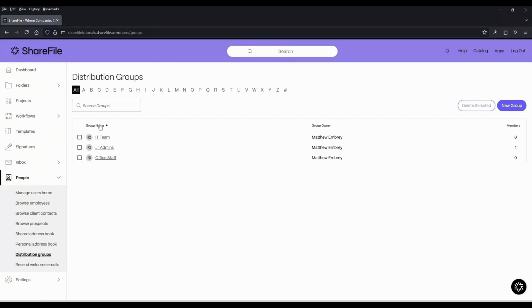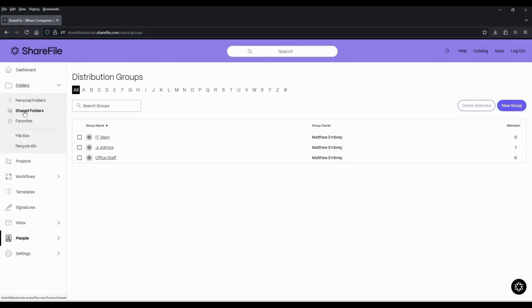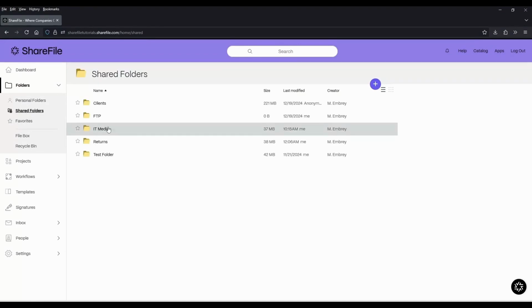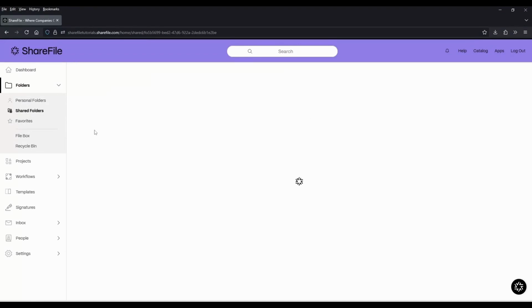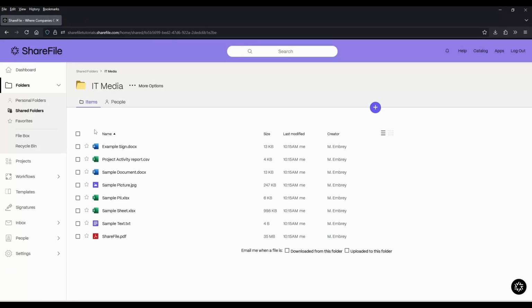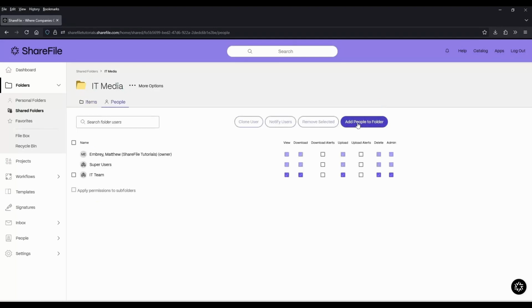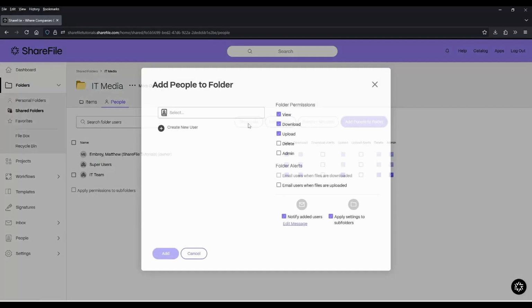So what I mean by that is, on any folder structure, if IT media is a good example. If I have stuff that only the IT department needs to see, I mean, I guess this isn't a great example because this is just sample data, but hopefully you get the picture. But this is content that only the IT team needs to interact with. So I can go to the people section and I can add them to the folder, but I don't want to add them individually, right?